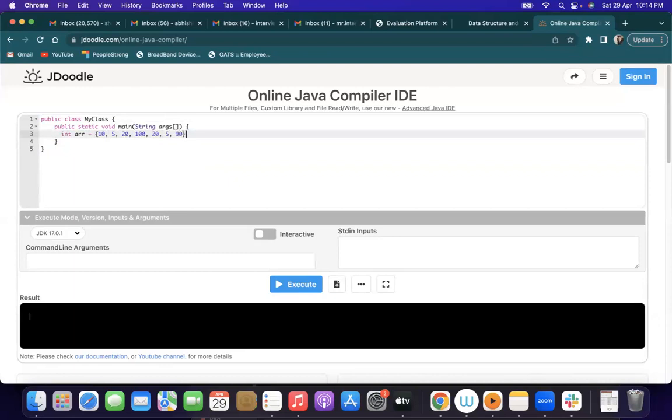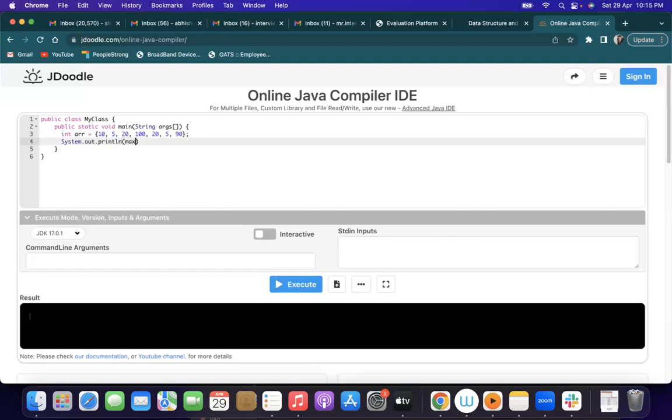We can take anything, right? And now what we are doing, system dot out dot println, and here we are printing the max value. Find max, whatever you want, you can name the function. Here I am passing the array and the size. So 1, 2, 3, 4, 5, 6, 7.